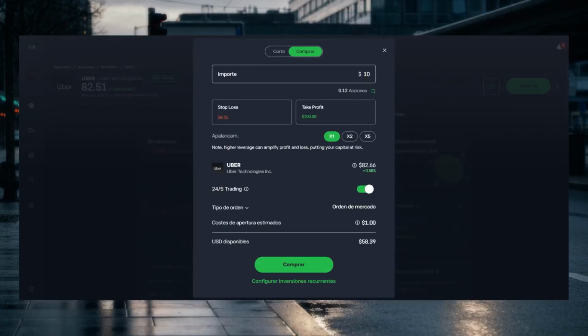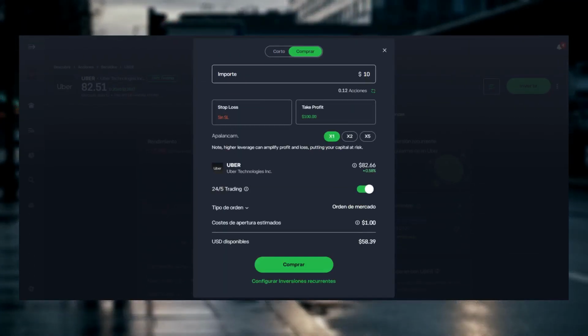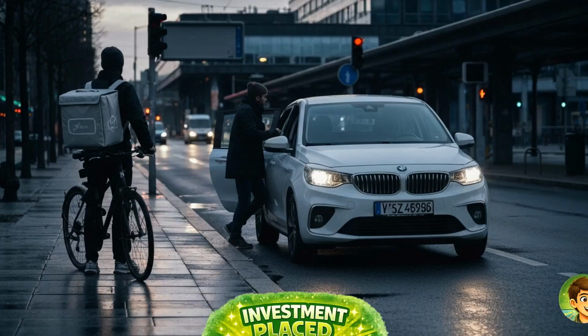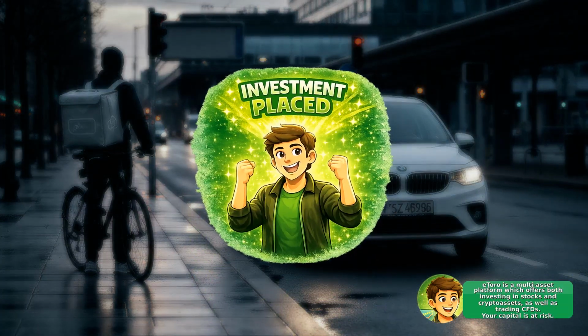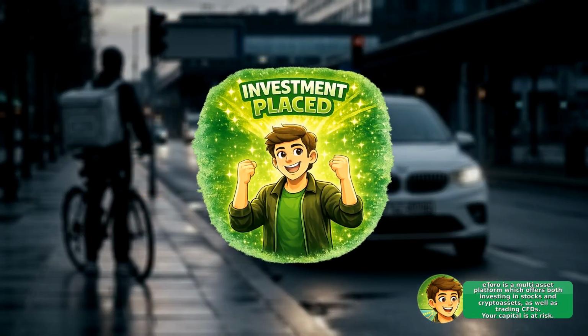To invest, click Buy, enter the amount you want to invest, review the order details, and then confirm the trade. If the market is closed, the order may be queued, and if funds are insufficient, the platform will prompt you to add money before confirming. After the trade executes, the open position will appear in your portfolio for monitoring.